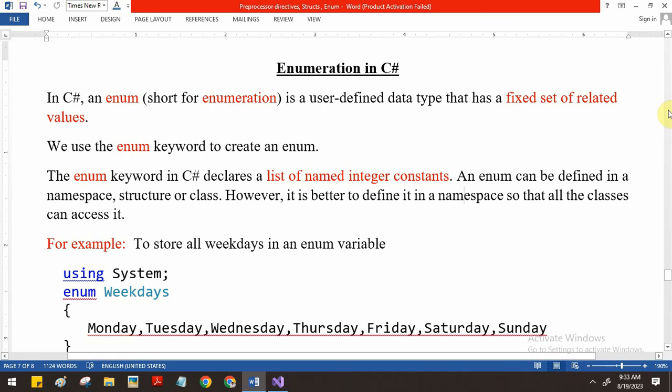Suppose you want to manage a fixed set of related values. For example, in a week we have seven days, right? Like Monday, Tuesday, Wednesday. So that is fixed, right? No one can change that particular data, right? So if you want to store that type of fixed constant, we can use enumeration. This enumeration we can create inside a namespace or inside a class or inside a structure. The recommended way of creating enumeration is inside a namespace, so that it will be global for all the classes and it will be global for all the structures.